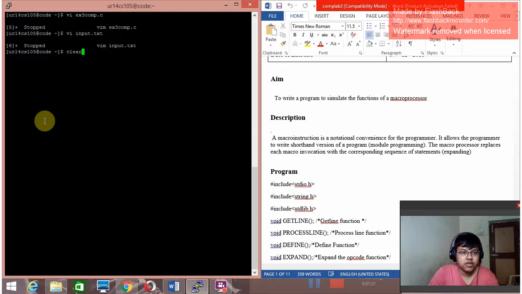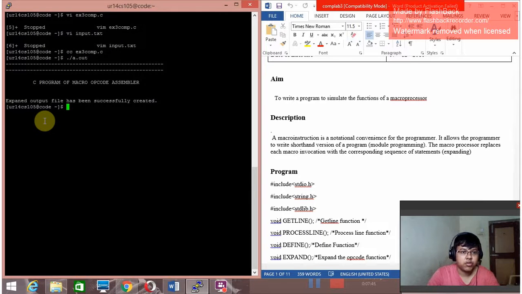Okay, so the program has been successfully compiled, and let's see if we are getting the output or not. Okay, so it gives the C program of macro opcode assembler. So this shows that the expanded output file has been successfully created. That means there are no errors in the program. Let's go on to the output section.